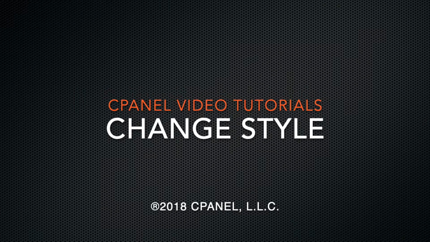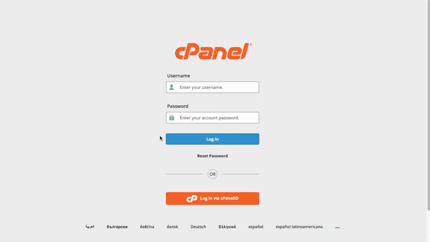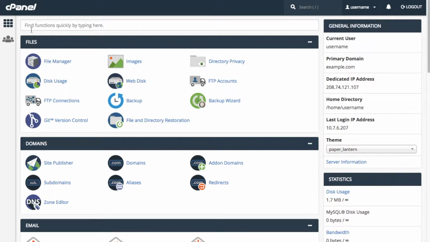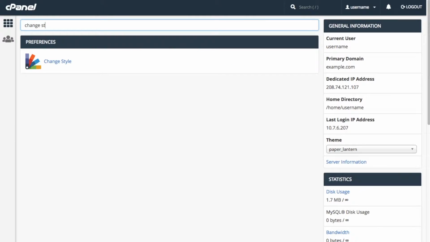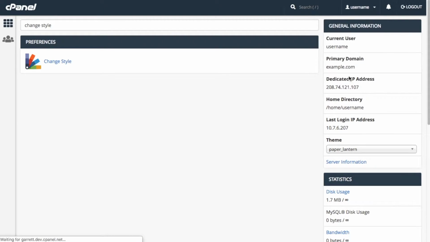Today, I'm going to show you how to select a different cPanel interface style. To get started, first, log into cPanel. The cPanel home interface will appear. Enter Change Style in the search bar. Either click Change Style, or you can click your username and select Change Style.